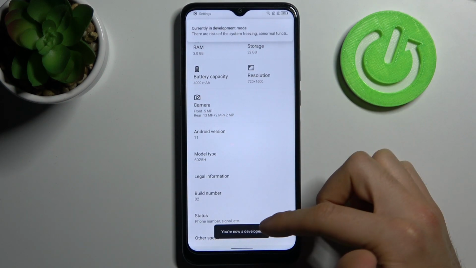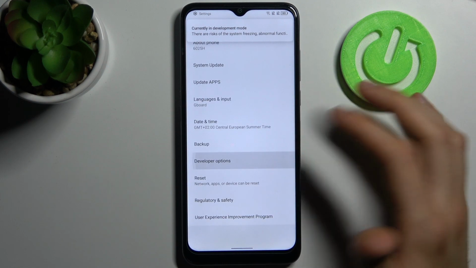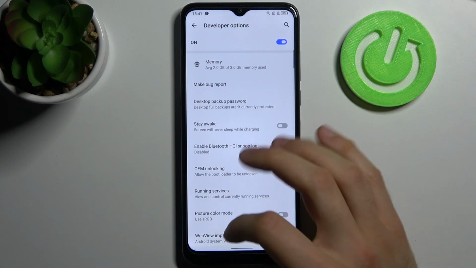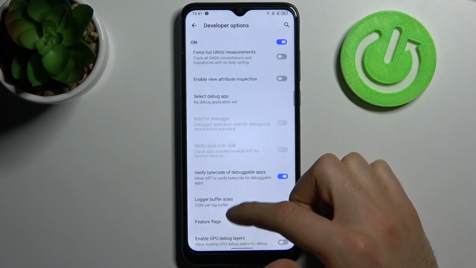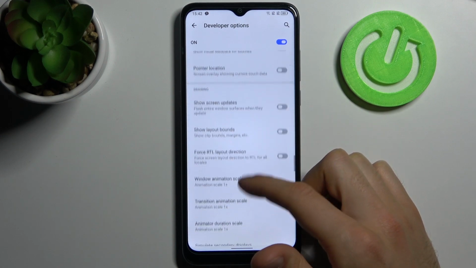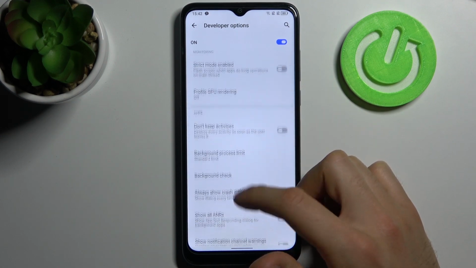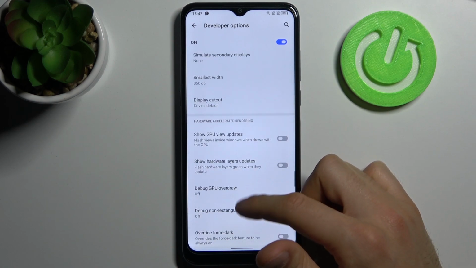Yeah, allow developer options, and now you have the message, you are now a developer. And you can find developer options right now here in the system section. And here they are, all of our super useful and super interesting developer options. As you can see, you get access to them and get to know them by yourself.